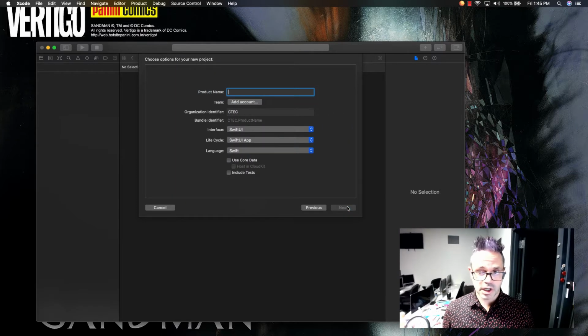Our next page looks pretty much the same. As you can see, I've got my product name and the structure right there. I'm just doing a preview app right here, so preview as the name of the product. And for my organization identifier, make sure you have something there, so it just has ctech.preview for that bundle. And remember, that has to be unique for every single app you make. Same rules apply as always.